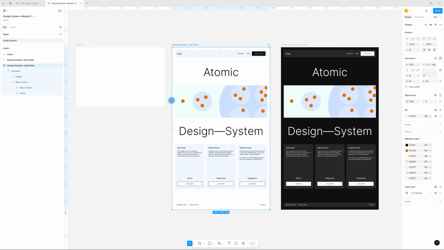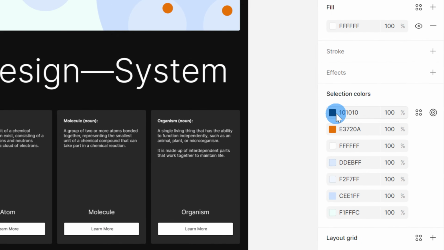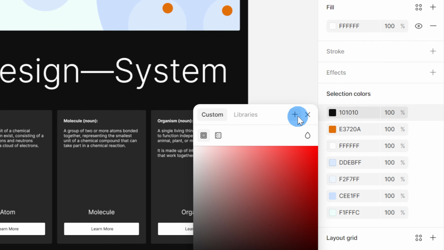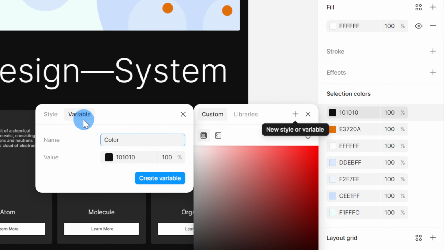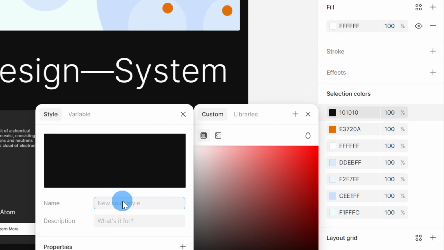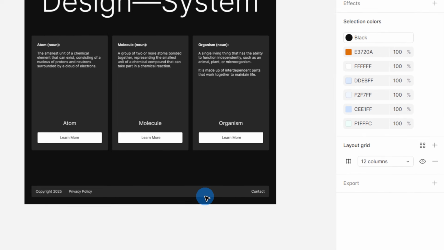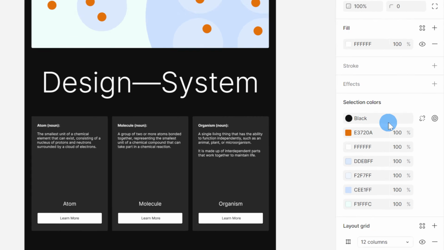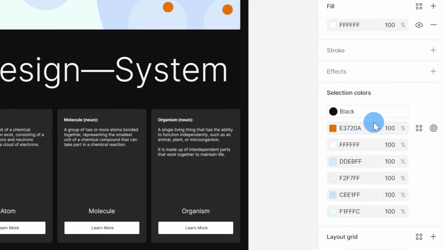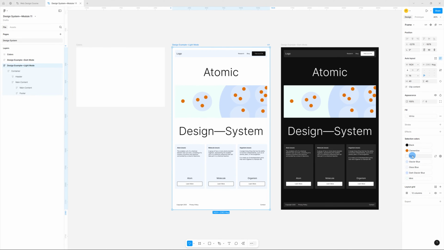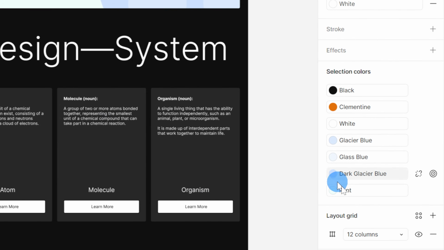And to create the color style, we basically click on the color right here, and then we click this plus sign, and then we click on style, and then here we can add a name. This one will be black, all right? And then we click on create style. And now we have our style created. Now follow the same process to complete all the other color styles like I did, all right?